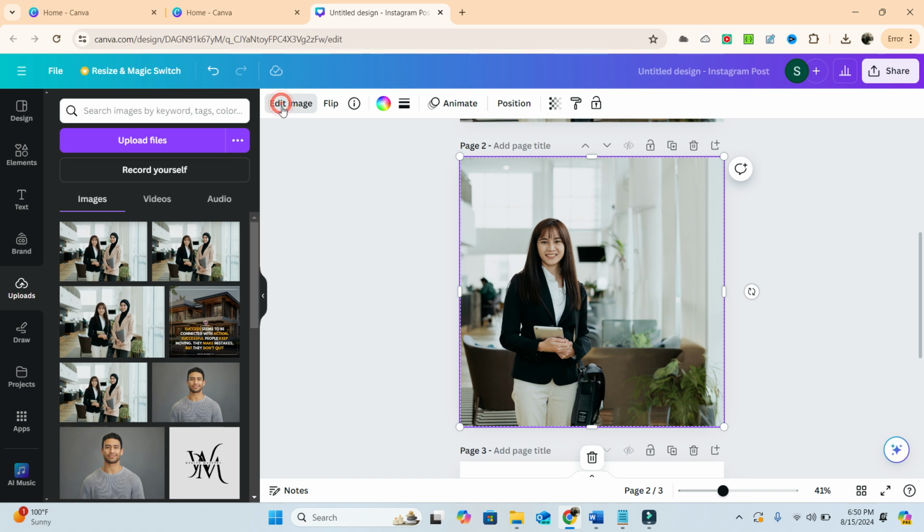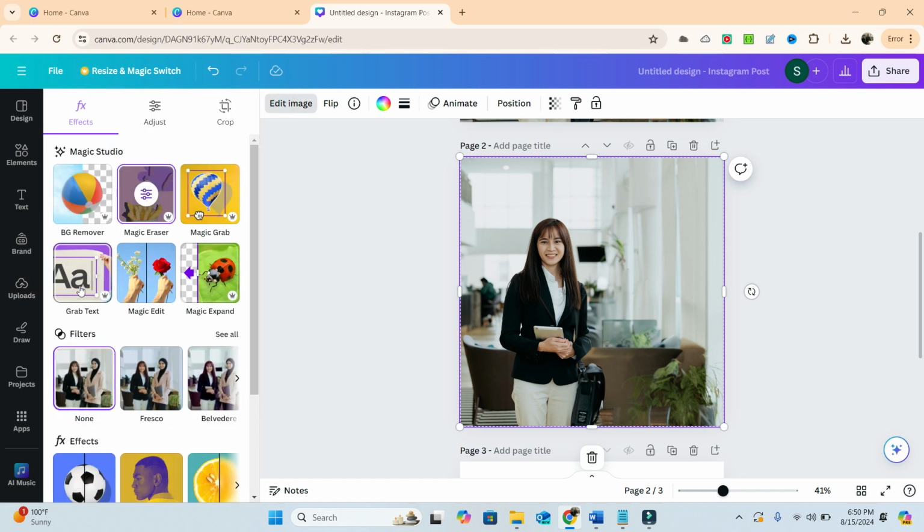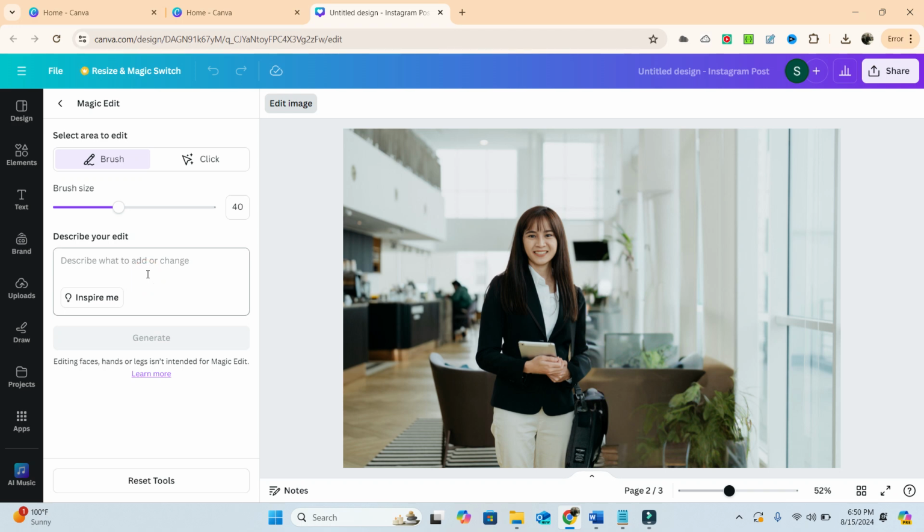Now, another powerful feature that Canva has is magic edit. Now, if you wanted to add something onto this image, let's say you wanted to add a picture of a dog here, or you wanted to add another flower pot here, you can do all of that. Let's say we just say inspire me, say change color to green. It is going to change the color to green.